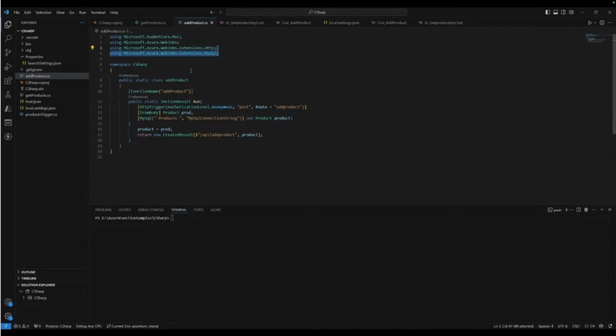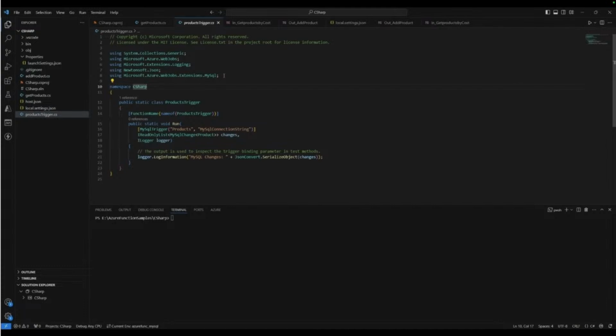Now this is for the output binding. We need to use the namespace MySQL, and we just need to define the table name, products, in line 14, and the connection string, and it will return the product object as the output result. And there is an example for the product trigger. Here we need to use the same namespace and just give the table name which we are going to bind and the connection string. And here I am just logging the information about what changes will be traced during the trigger binding.